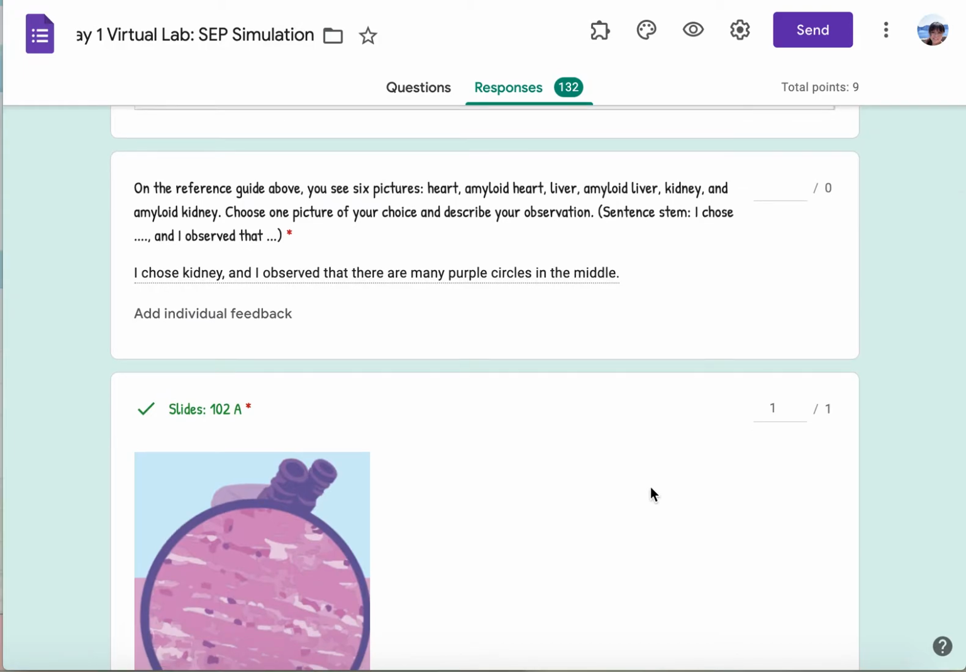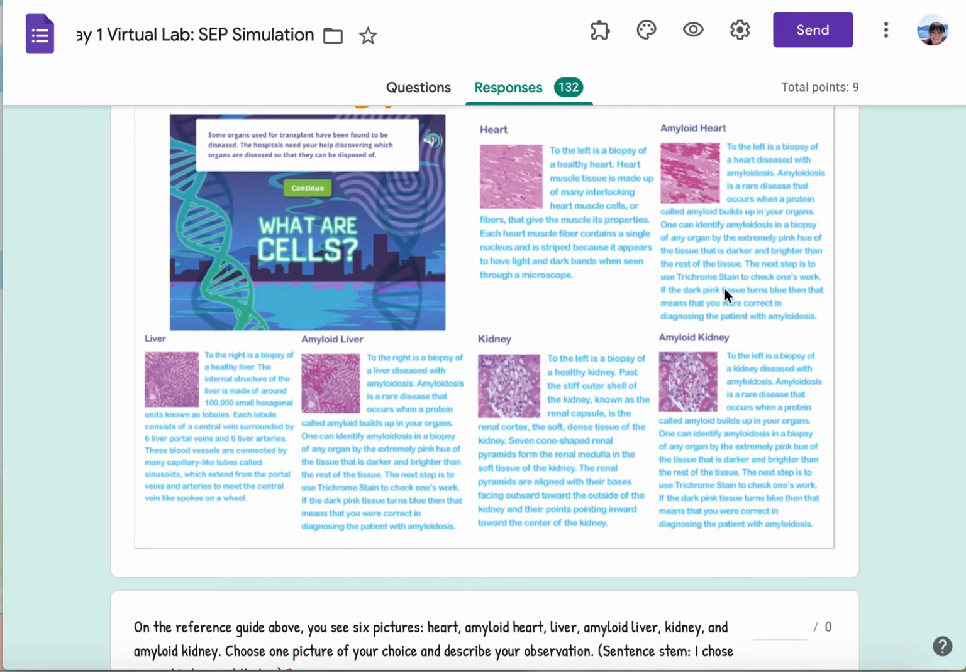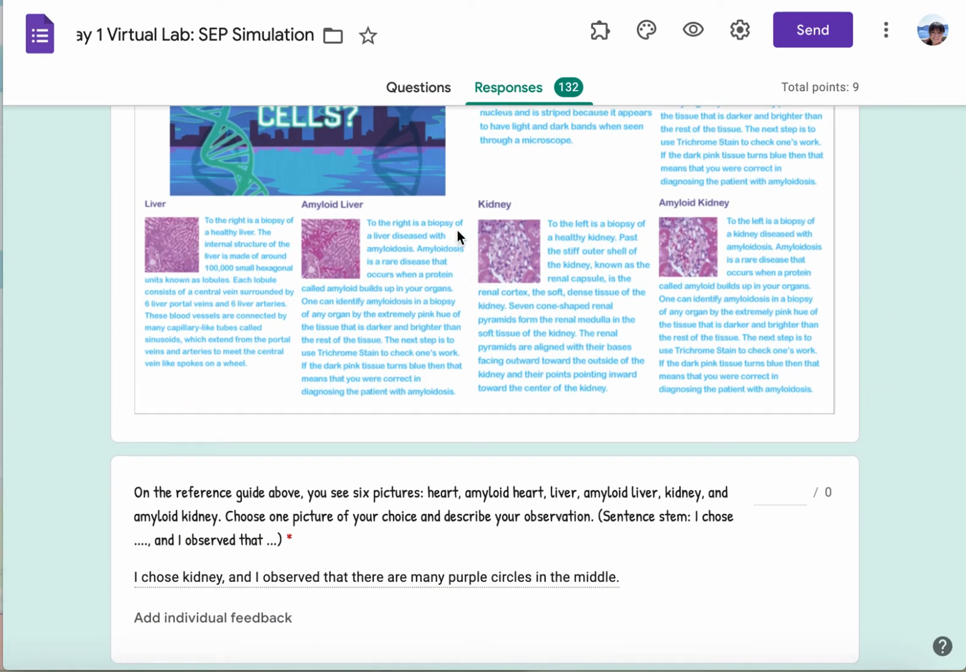On the very first question, it asks you to describe one of the pictures of your choice. Right here, you will see 6 pictures. So describe one of the 6 pictures. Tell me which one you picked, and describe it. Observation is different from inference. So you're not saying that this looks good or this looks healthy, but you want to describe the color you see, the shape that you see, any pattern of what you see. Okay, that's part of observation. For example, right here I chose kidney, and I observed that there are many purple circles in the middle. So make sure you tell me which one you chose and write down your observation.